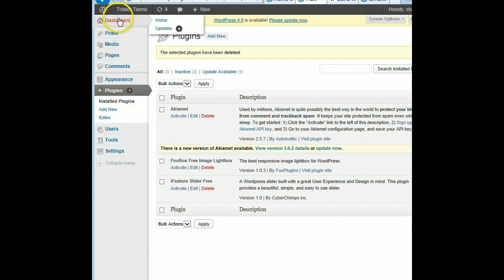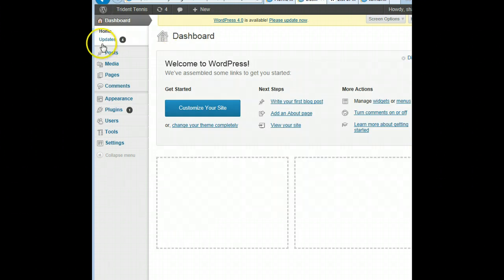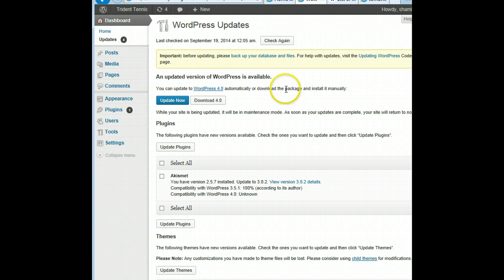Okay, let's go back and take a look at our dashboard. You can see that there are 4 updates. Let's take a look at those updates. One of the things is that WordPress now has a 4.0 version of it, and we can update to that now. In fact, that's what we'll go ahead and do. But you have to be careful. What will happen is when we update to 4.0, Freehostia will go out, get the update, and install it for us. Problem is, that's a fairly new update, and some of the plugins may not work with 4.0.